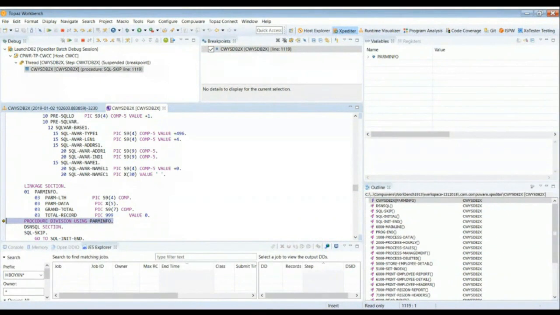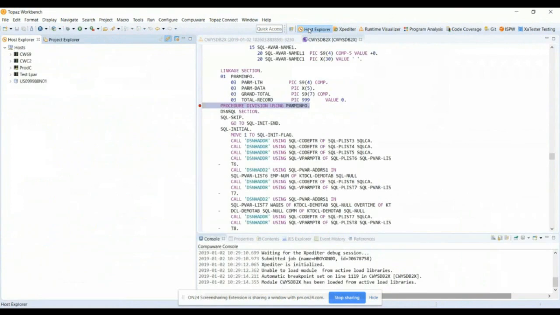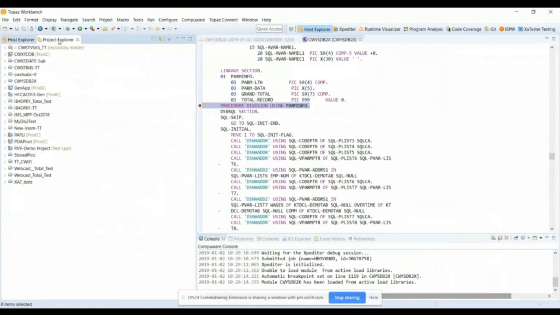I'm not going to actively debug it because all I'm trying to do here is generate a test case. And so this will execute, and as it's executing, it is collecting this information about this application and creating my test case for me. So if we go to the Host Explorer, under Project Explorer, you can see that I have my test case. And here's my test case has been created.